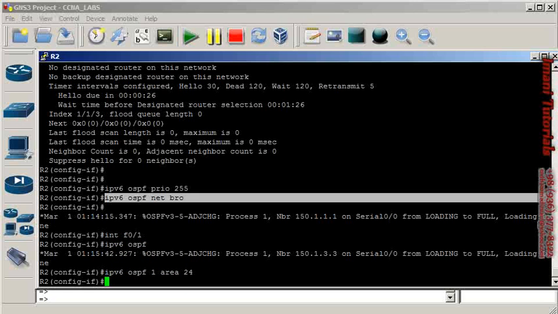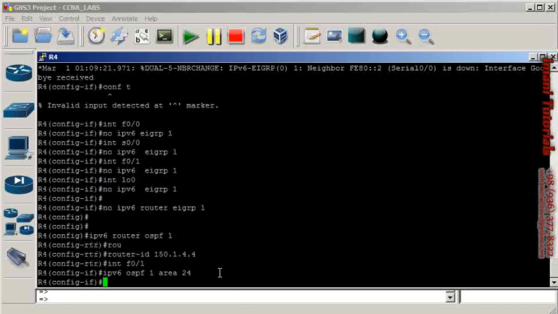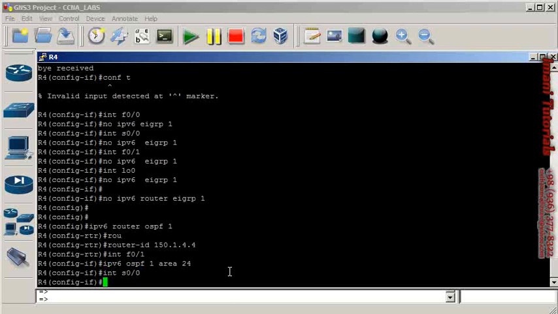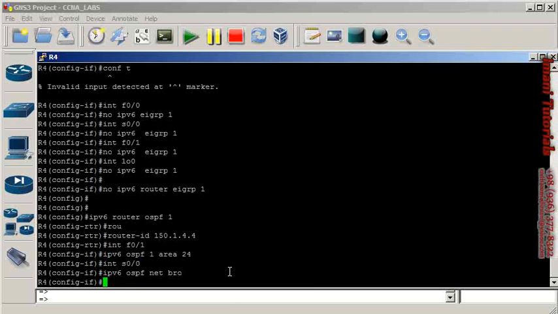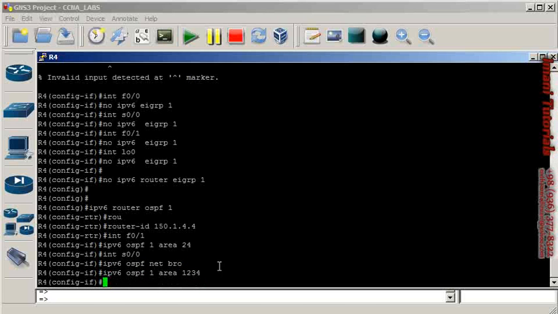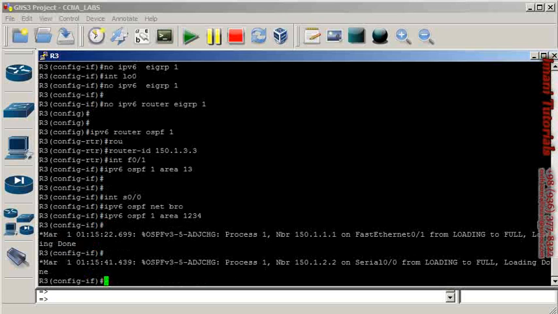So I have done this here, and let's go to interface serial 0/0, the most problematic interface, and I'm changing the OSPF network type to broadcast, and the IPv6 area is going to be 1234. Now every interface is in its correct mode, and you can see neighborship on router 3 is created.